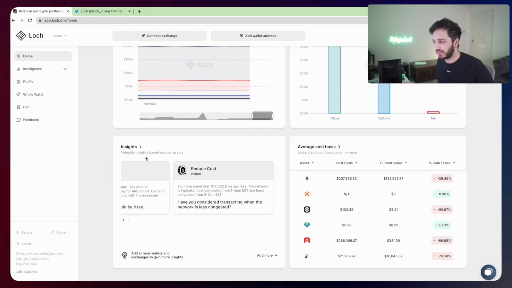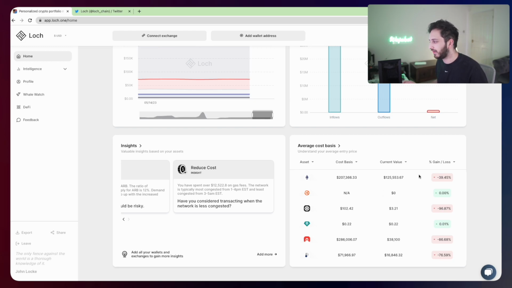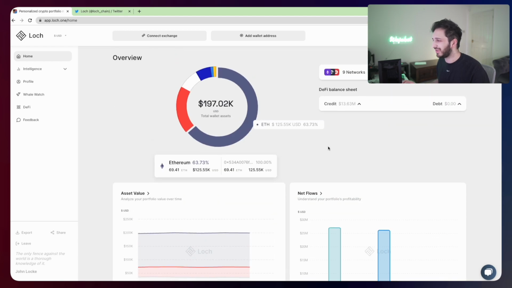For example, transaction fees. We'll talk about that in a moment. And then you've got your average cost basis as well, so you can find out exactly how much you've paid for assets over time and whether you're up or down on them with a percentage. Like I said, it's really clean, really nice to use.